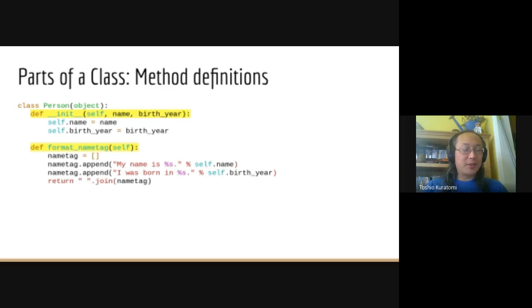If you had another function after format name tag and it was outdented to the same level as class Person is, then that would no longer be a method of the class. That would be a standalone function. And the indentation level is what tells Python whether it's going to belong to the class or you're starting a new block with a new function that's going to be separate. The other thing that you'll notice is that both of these methods have the self parameter as the first parameter.